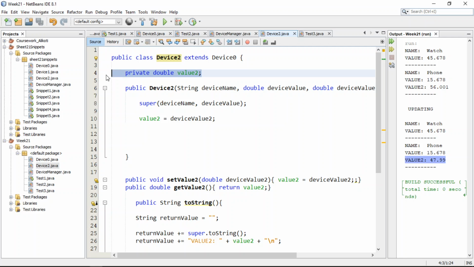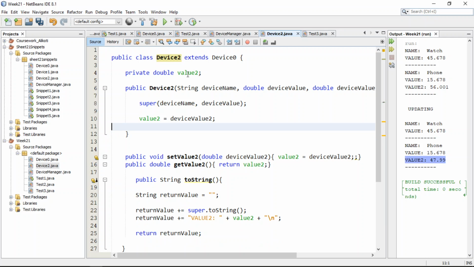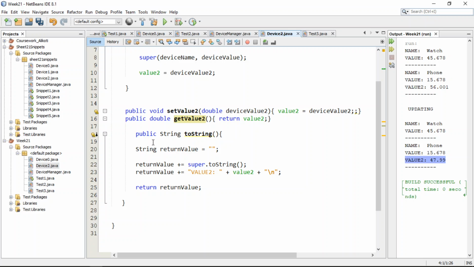So in this class, I simply add the extra piece of data. I write a constructor which takes in all the values, from the superclass and from this new one. Inside it, the constructor will call the constructor of the superclass, and then I will initialize my new value. I have set and get methods for my new piece of data. And when I run toString, I call the original toString and get the results of that, add it in there, and then add in my extra.